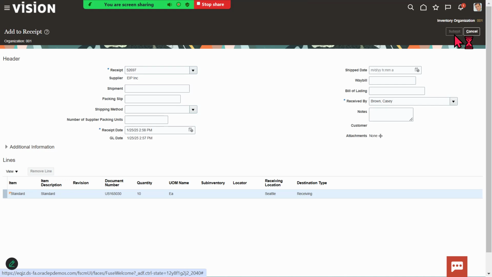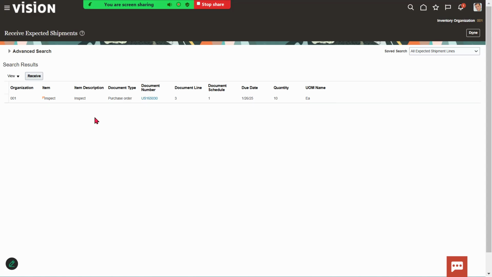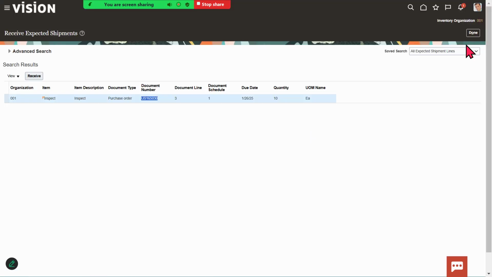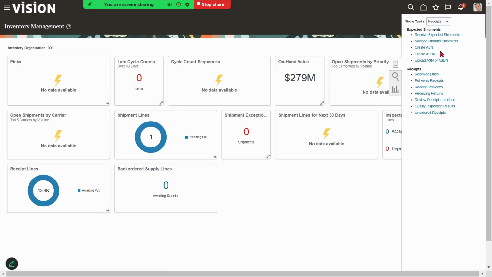Now again you need to perform a step. See, the destination is receiving, so you need to perform the second step. Meanwhile, I'll just copy the PO number because as I copied the receipt, it went away. The second step is put away, which you need to perform in the other screen. So go to task. There is a put away receipts option. Go to the put away receipts.